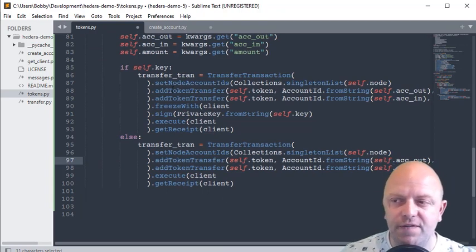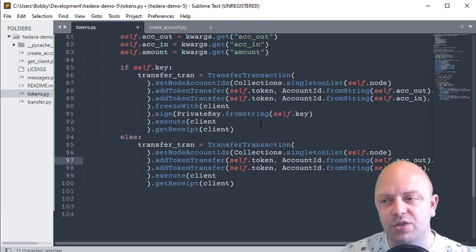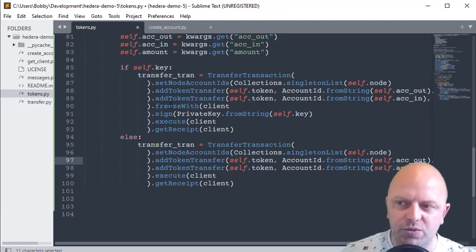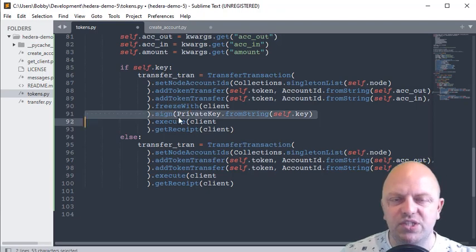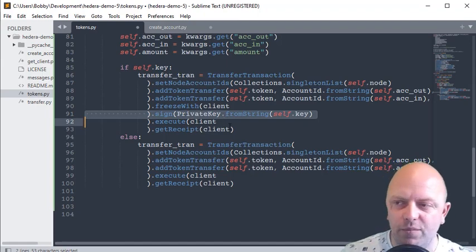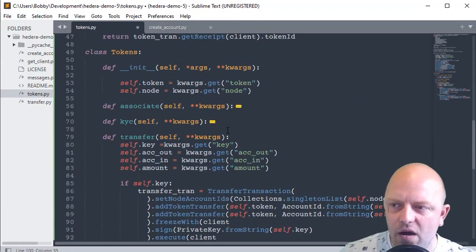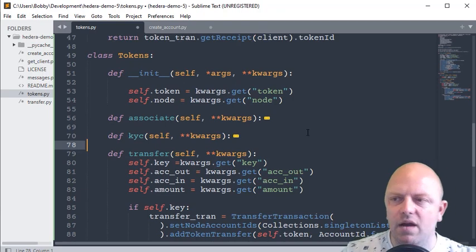This one will be transferring it from account 1 to account 2. And you can see what we've got different here is we're using freeze with a client and then we're signing it as well. So we're signing it with the account that we're transferring it out from. We don't need to do that when it's from the treasurer. So they are the methods that I've got in the tokens class.